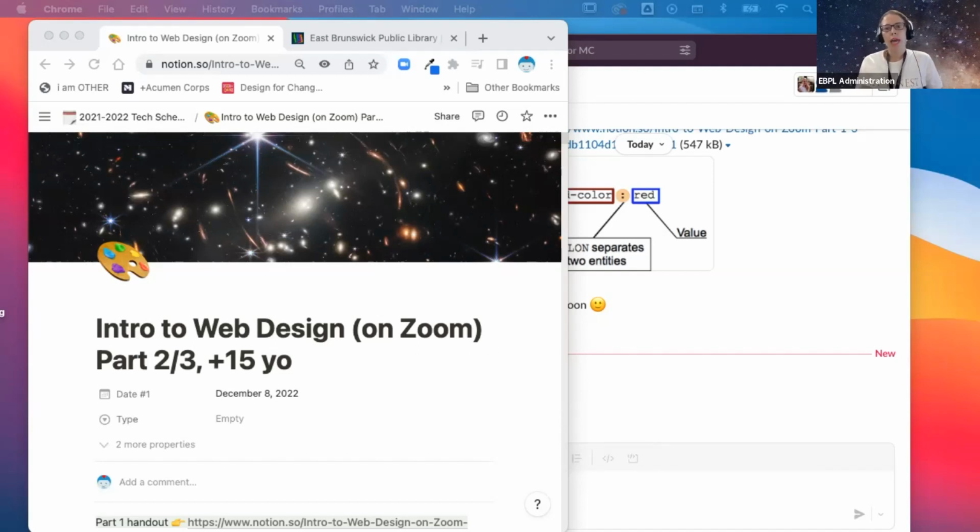Today we're gonna add the CSS file, which is gonna give you color, and you can change the fonts, and it's gonna make your website prettier.